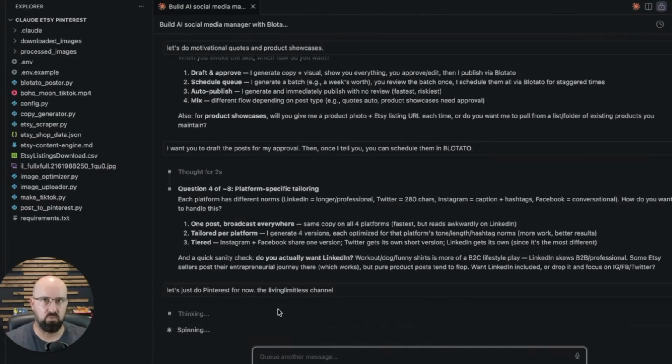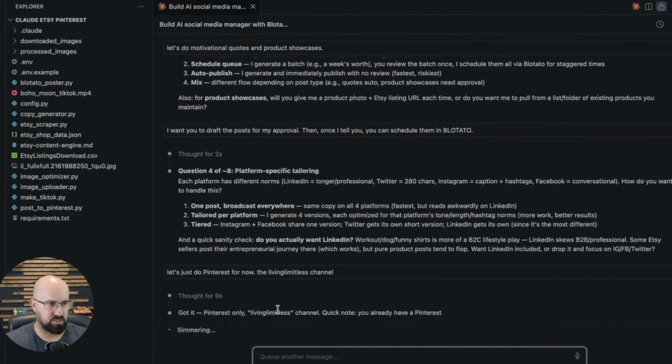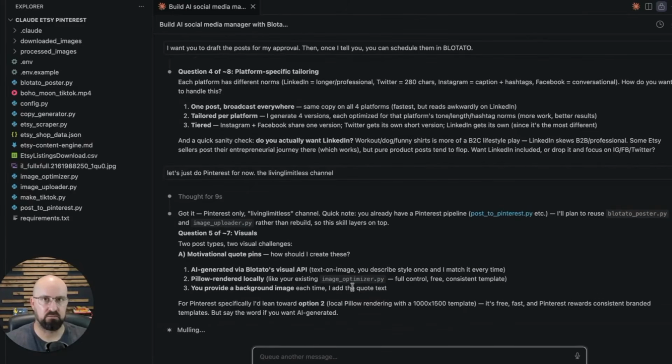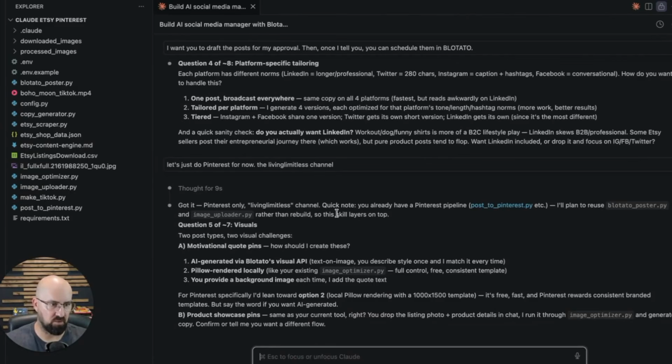Then you want to tell it which platform you want to do so that it can build out that workflow and find the Blotato account to connect to. You're just going through this workflow and answering the questions to set everything up. Once this is set up, it's a skill and you can just run it anytime.